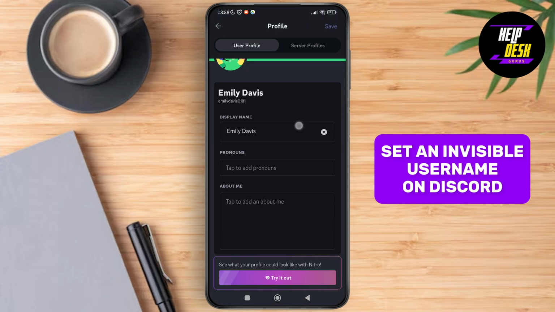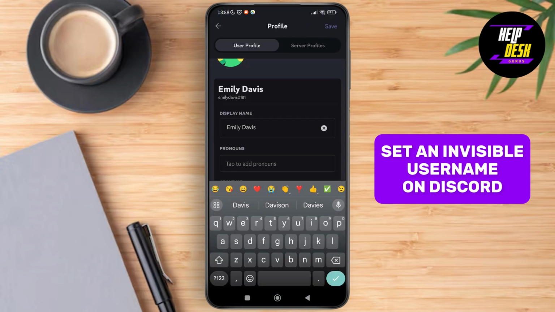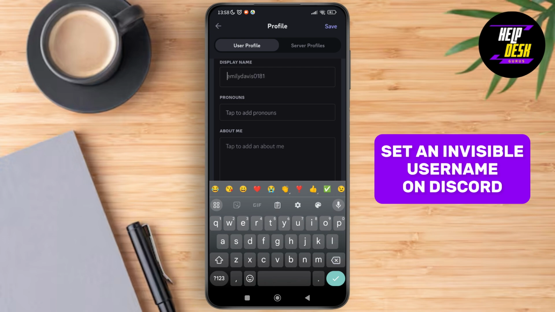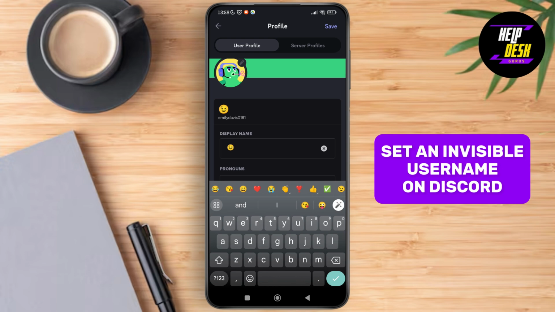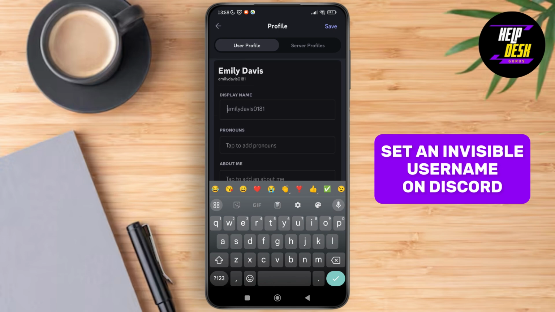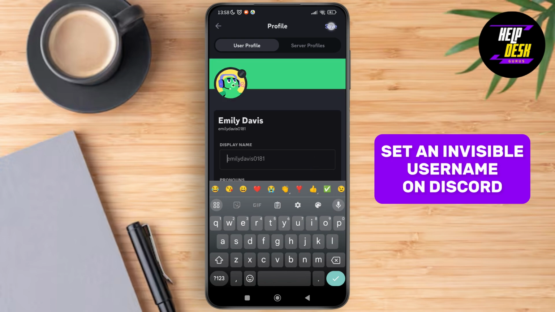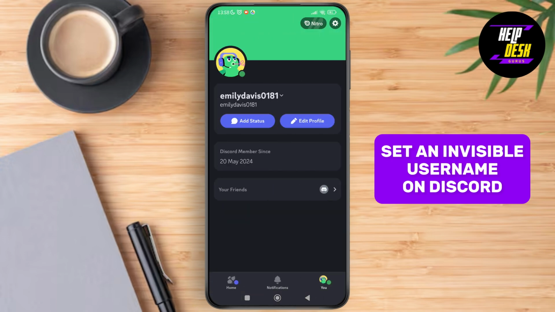Now as you can see your display name over here, just make sure that you cut out your username over here, and you can set any emoji or anything over here if you want. If you want, then you can also keep it blank. And as you remove your display name, what you can see is your username as well as your display name will be the same one. Then tap on save, and here you'll be able to set an invisible username on Discord.